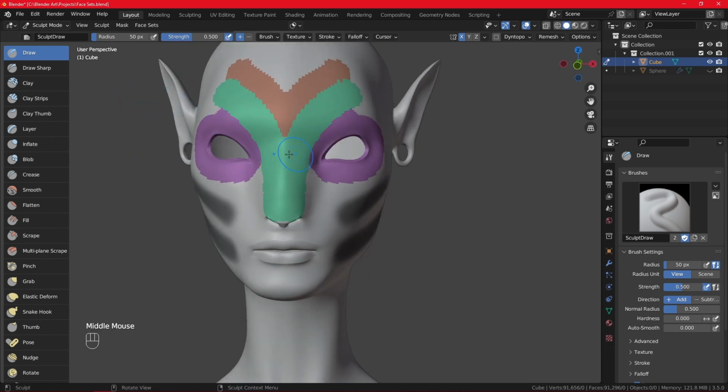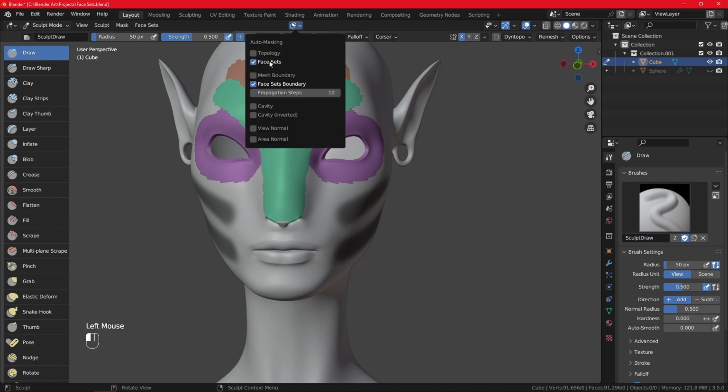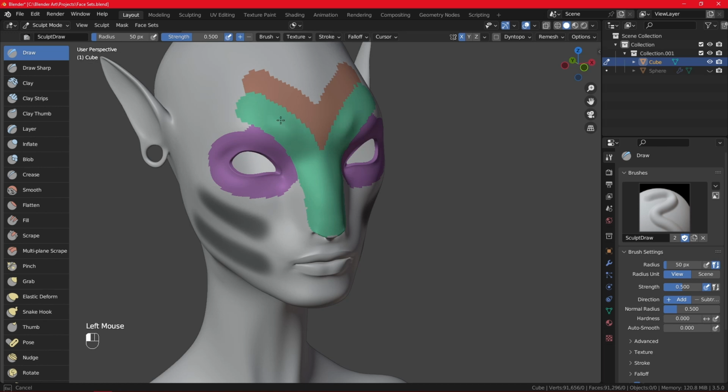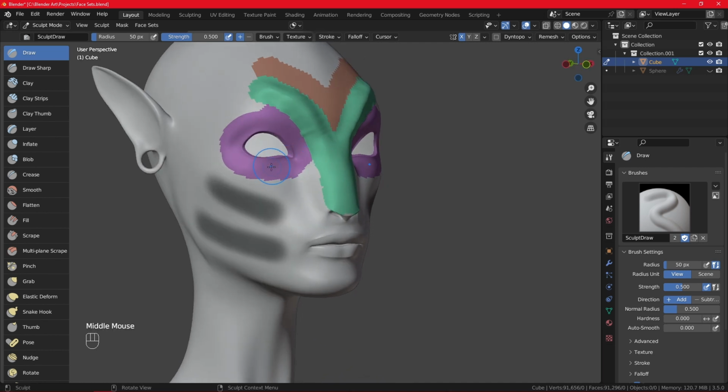Of course, to draw on the facets, for the brushes you are using, you need to first enable a few options. So up here under the auto masking, you want to enable the face sets and face set boundaries, which we will talk about later. Once enabled, you can see I can draw on the green part, but I cannot draw on the orange part, the pinkish purple part, nor on the mesh. So I can only affect a certain facet.